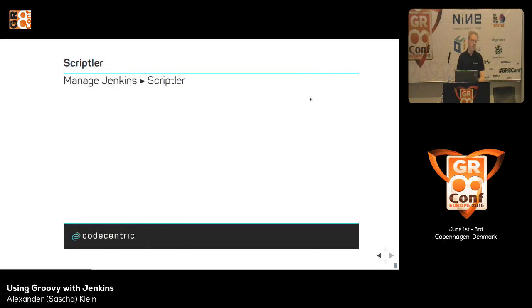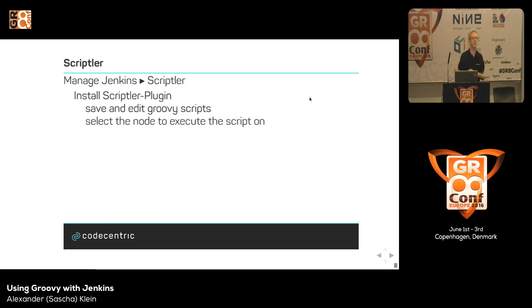And another very useful thing is the Scriptler. Up till now, we had the situation that we had to store all the Groovy scripts on your local machine or where you are. But if you want to store them with Jenkins and execute a script that is available there, therefore there is the Scriptler plugin. You have to install the Scriptler plugin, and there you can save and edit Groovy scripts, like you would do on a file system. You even have access to a Git repository, so you can push your scripts to this Git repository, and then it's there.